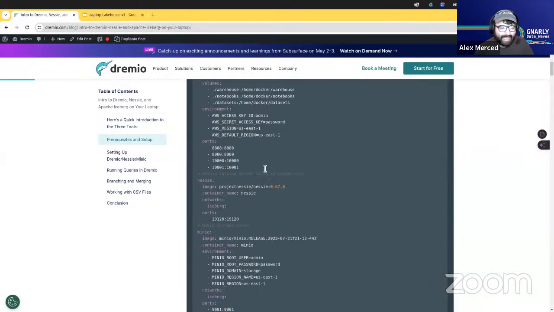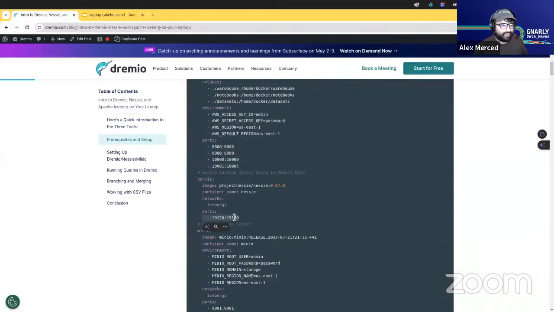Essentially, once we're done, we're going to have our Nessie server, which runs in the background tracking our tables, and that's going to be available to us to communicate on port 19120. Don't worry about what the port number is really. It's just all going to work.